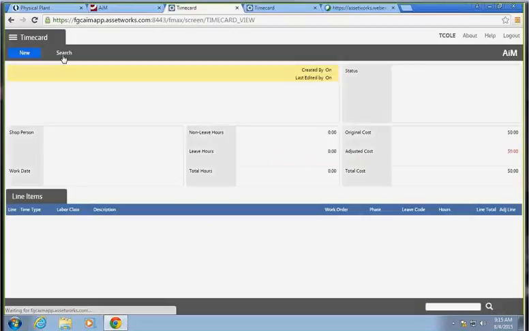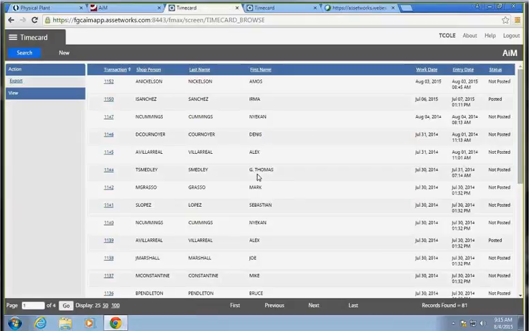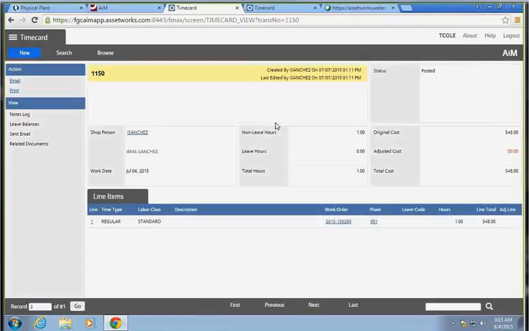So I'm going to click Cancel on this real quick, and I'm going to search for my time cards that are already in the system. Here's Irma, and here's one that she already submitted, and it's already been posted. So here's a time card for Irma that was previously entered. In this case, it was an hour, for example. But typically, there would be multiple lines that would account for the jobs that were worked on.